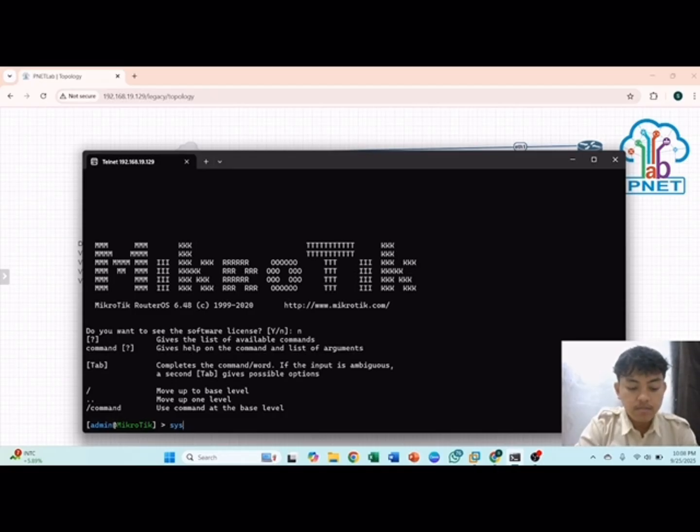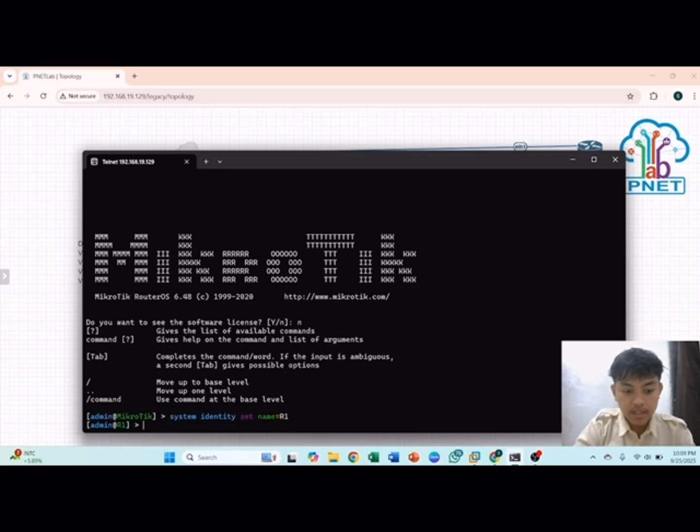First, you can set the name for router one. You can give it a system identity set name. You can put the name up to you. I will put the name R1. And then enter.